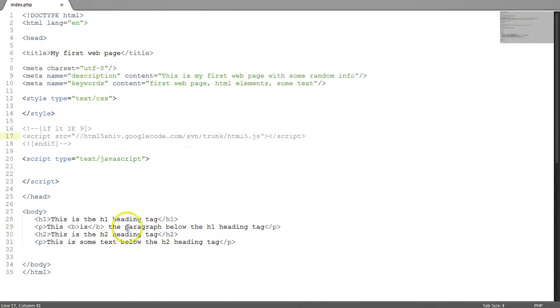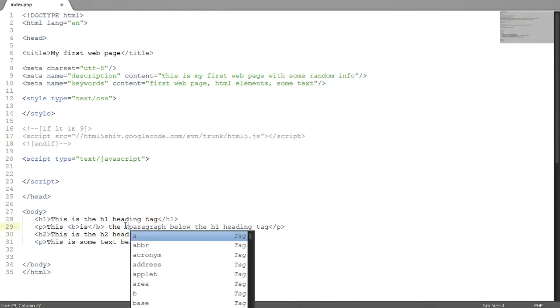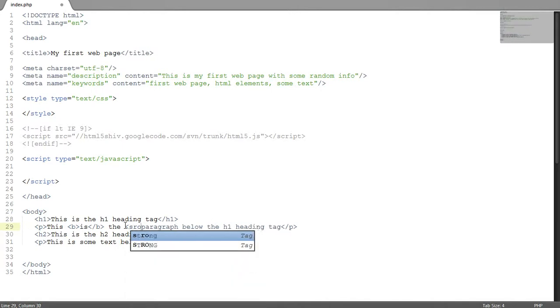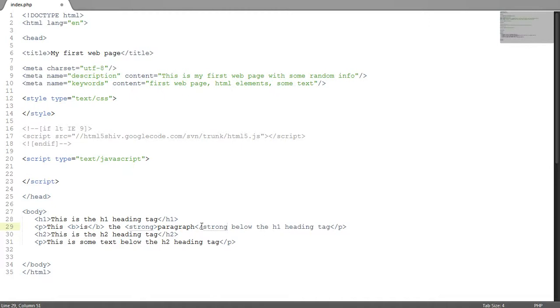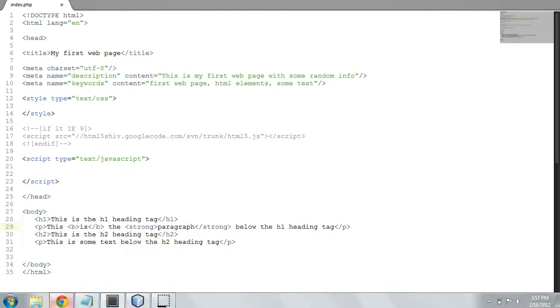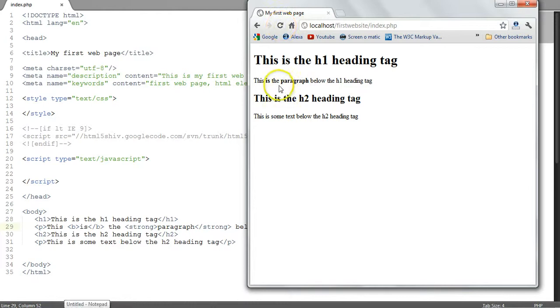Now we can also use the strong tag, which is recommended in place of the bold. We use open strong, close strong. This is going to make the paragraph text here bold. So let's go to it and refresh. As you can see here, the paragraph here is bold. Now it's recommended to use the strong instead of the B tags.